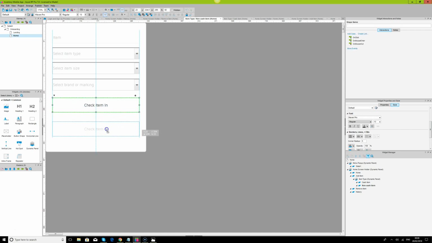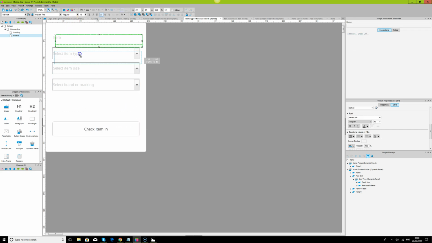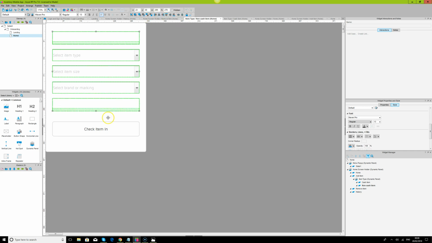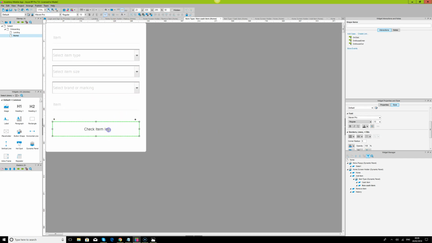What we could do here, we could add any other details in our item, so any marking that we can use to differentiate our item, any other item details. We save that, and let's have this as our item.